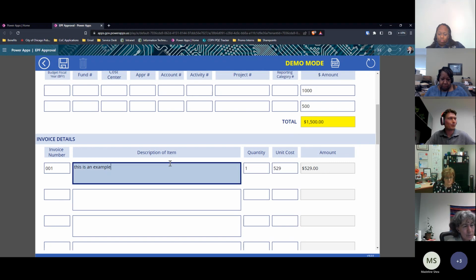And then if you need any more details, you can type it into the box here, right? Does that make sense? Any questions there?